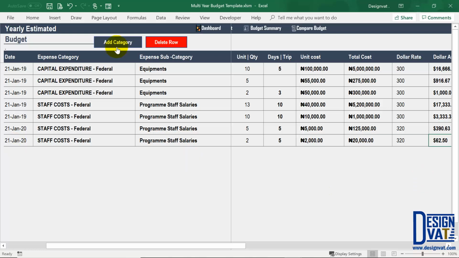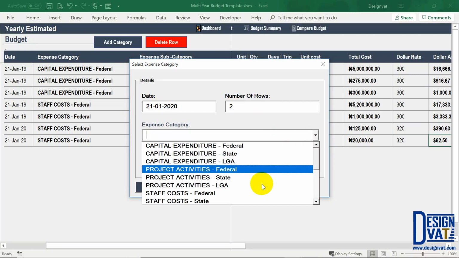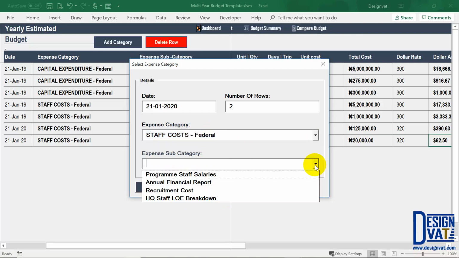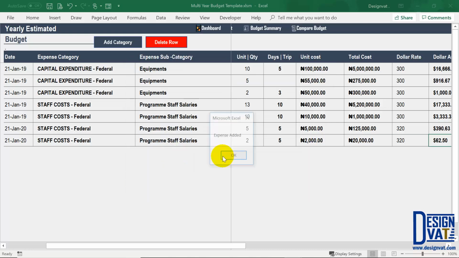Okay, and the last thing I'm going to add now is my recruitments. So let me just add the cost for recruiting the staff. This is also going to be for year 2020. So it's still going to be staff. Everything is going to be federal, just for demonstration purposes. But this time around is going to be my recruitment costs. Once I click enter, it's going to insert 2 rows.